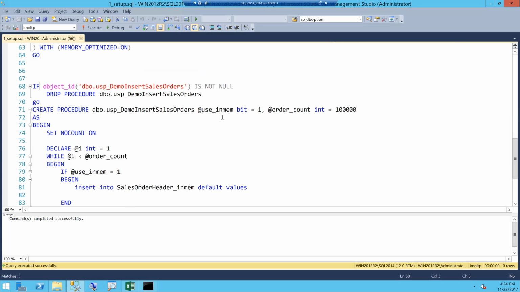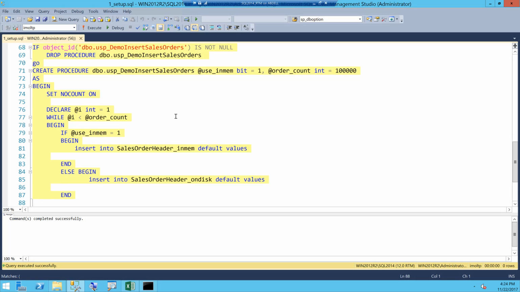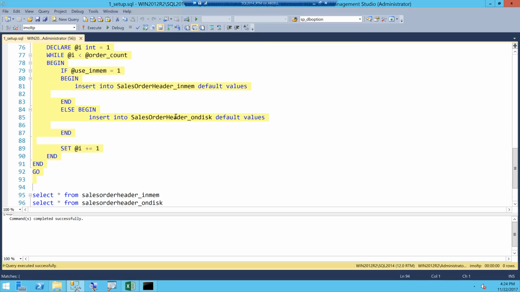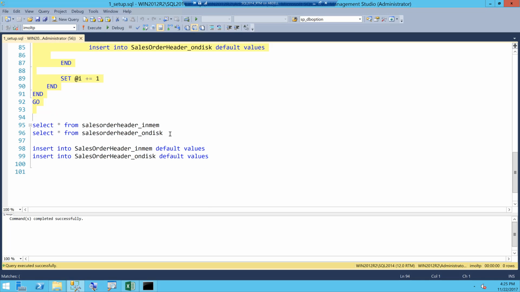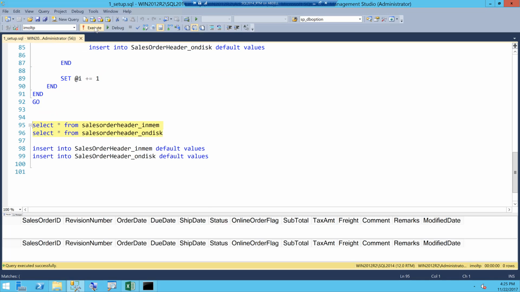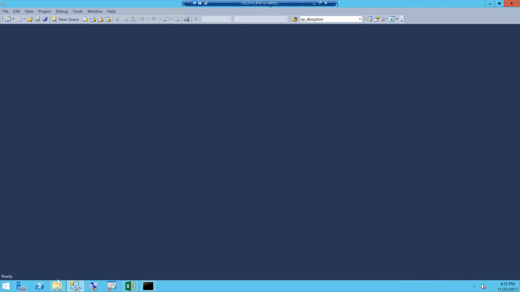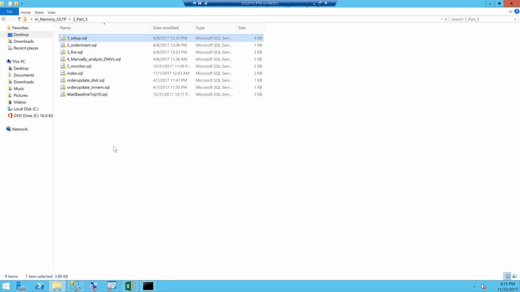Likewise, we will create a stored procedure which is going to insert data into these tables, and it follows the same logic as before. We have a parameter use in mem, so if we pass value 1, it is going to insert data into the memory optimized table, and if we pass a value 0, it's going to insert data into disk based tables. So we execute this, and the stored proc is also ready. And if you look into these two tables, now they don't contain any data. That is our setup. Let's close this file and open the remaining ones now.